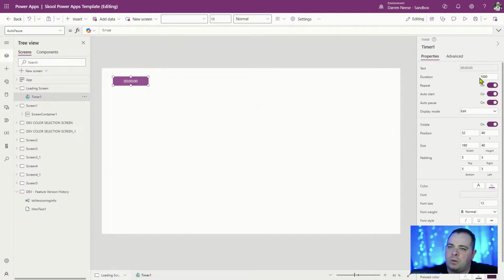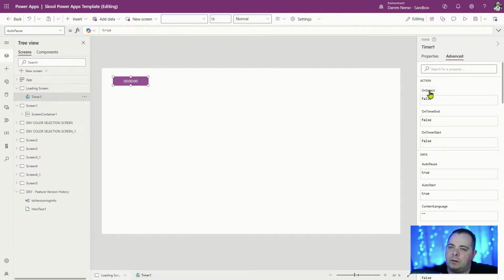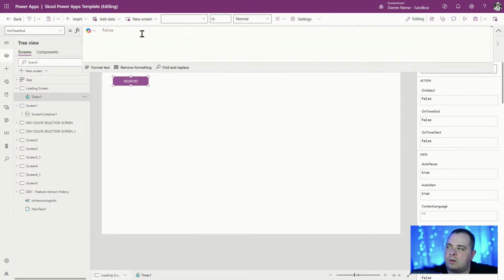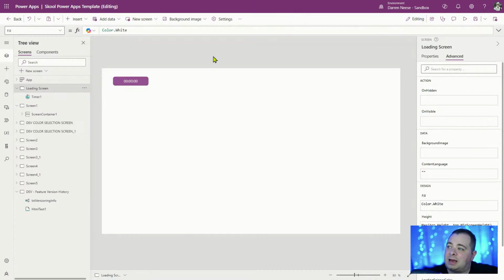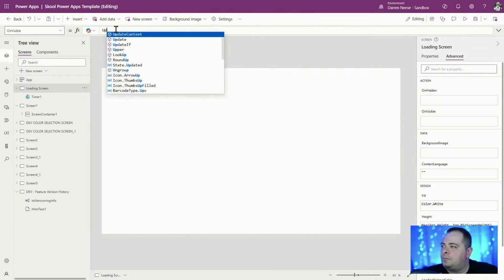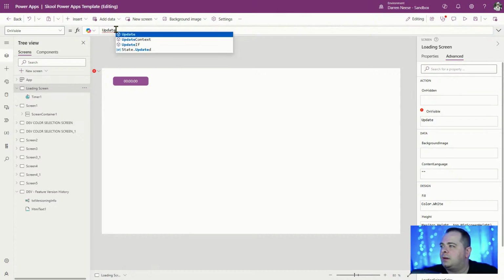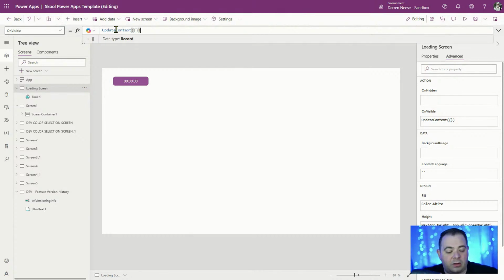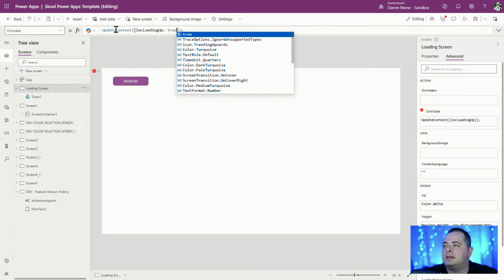Okay, so for this screen, what I'm going to do on the timer end, well, actually on the screen start, let's create a local variable whenever the screen loads up. And what we're going to say here is update, where's my context? There we go. Update context. Inside, we got parentheses, we got curly braces, and inside this, we'll say LOC. It's going to be a local variable. LOC loading up, and that's going to be set to true.